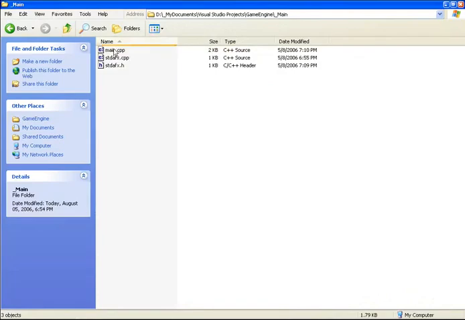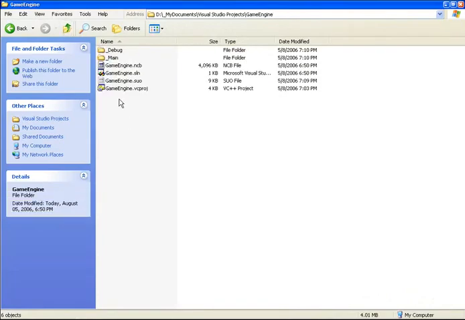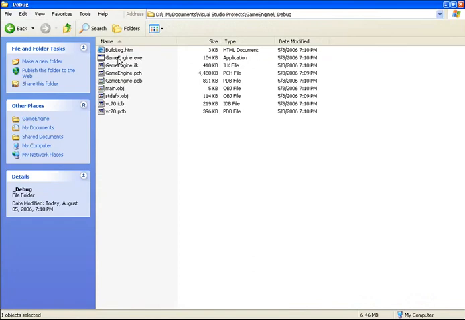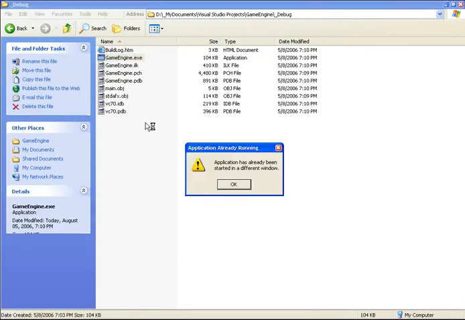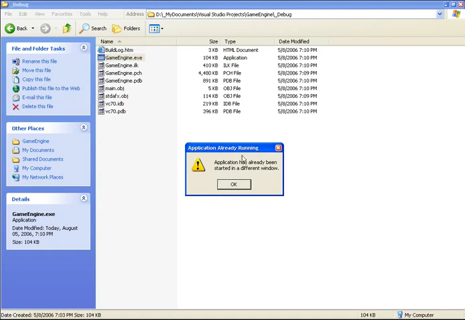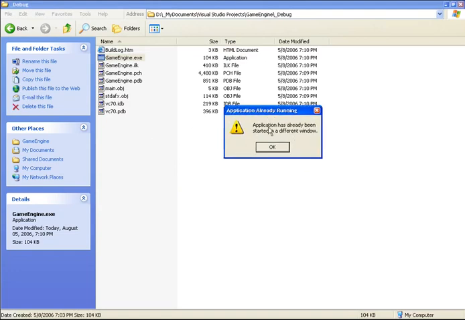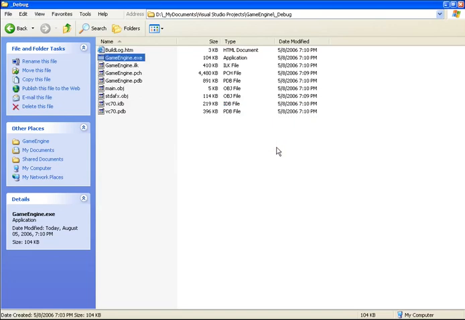So if we go into our code here, under the debug, this is where our GameEngine is. If I double click on this, it's going to run for 10 seconds. But while it's running, I'm going to double click on that to run a second instance. But you notice it gives me this error message saying application has already been started in a different window. We don't see the window that it's running because I haven't displayed anything, but it is running in memory. So if you just wait for 10 seconds for it to finish, then you can go back and double click on it and it'll run for the next 10 seconds. So you see there is some code, you don't really see it working yet, but it is working.